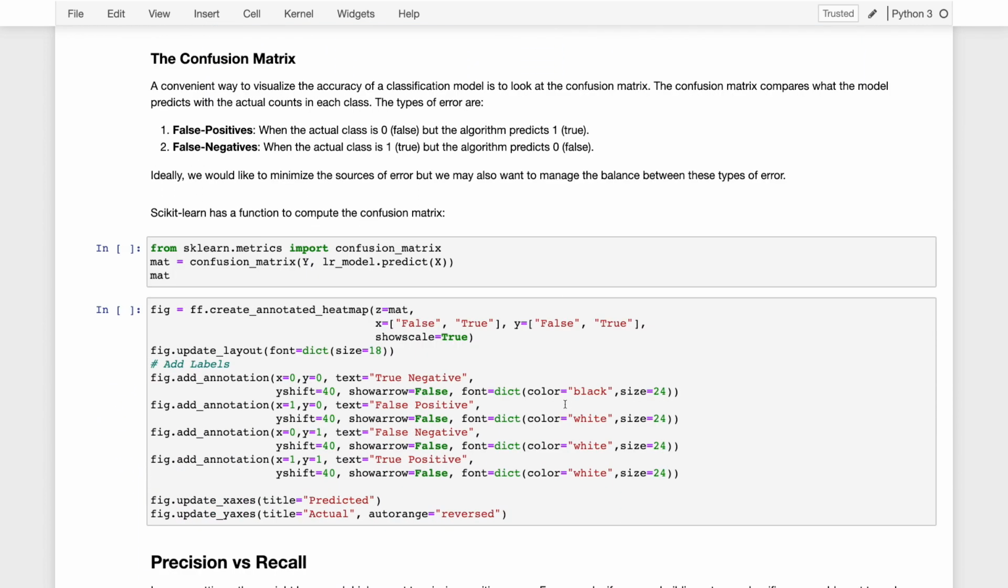Another way to look at the accuracy of our model is through the use of a confusion matrix. The confusion matrix lets us understand the kinds of errors that we're making. It breaks down the kinds of errors between false positives and false negatives, which, depending on our setting, we might choose to have a different balance of. And that's something we can control by the selection of our threshold tau. So let me walk through what that means.